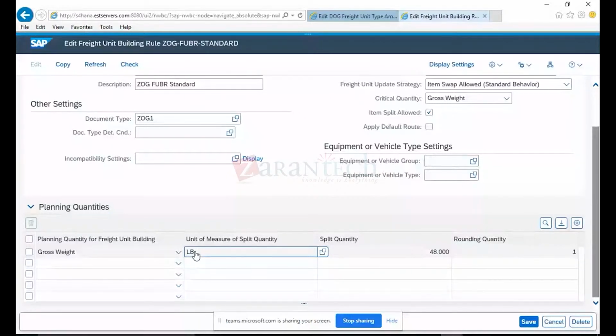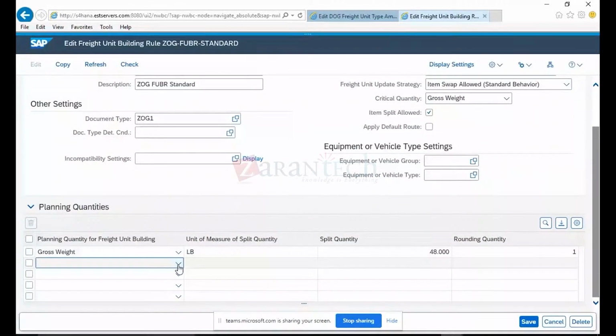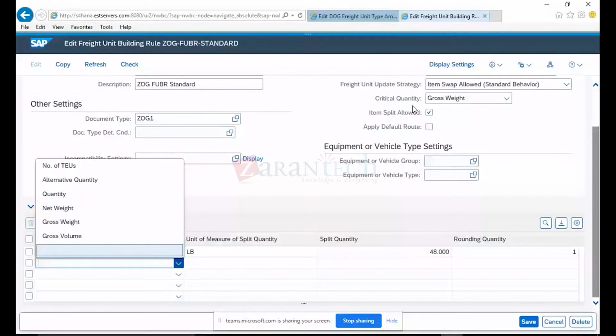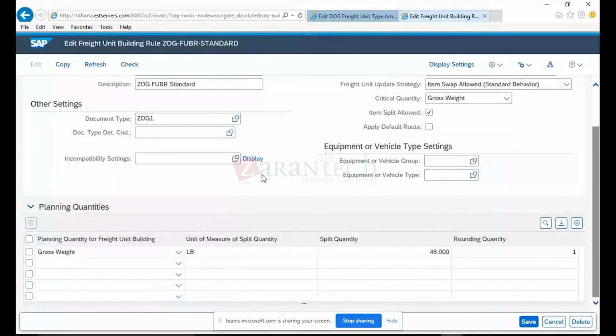In addition to planning quantity, you can also specify other quantities which you have specified in the critical quantity phase, like quantity, net weight, gross weight, volume, etc. Every planning quantity is considered for the capacity check of a resource. That means if you are specifying the planning quantity as gross weight, it will be considered for checking the capacity of the resources, and every planning quantity is copied to the freight unit. So whatever planning quantity you put here will always be part of the freight unit.